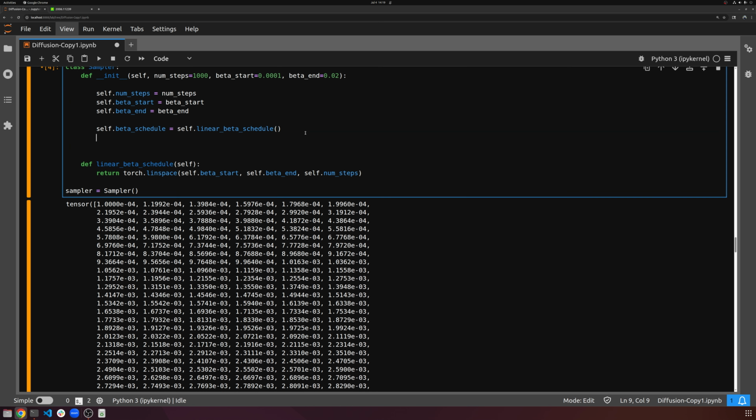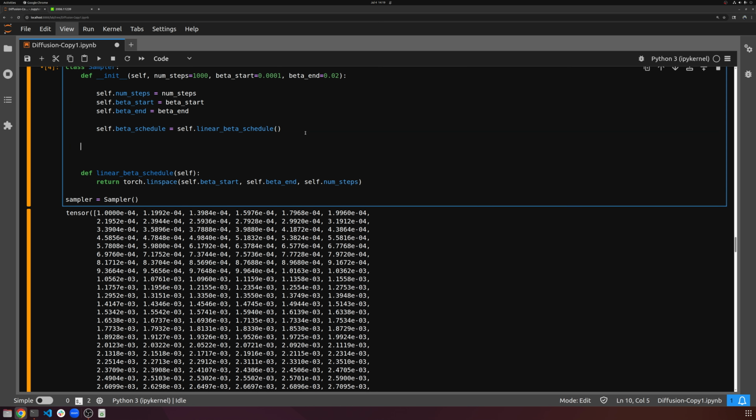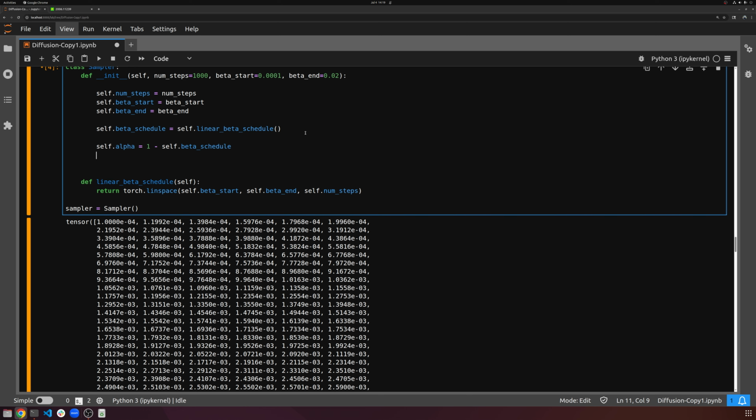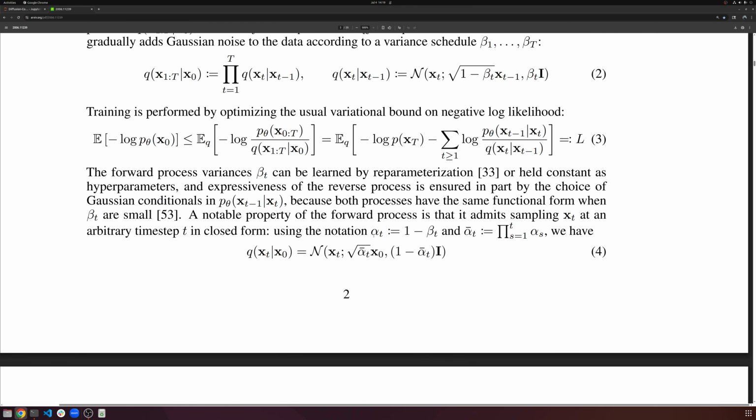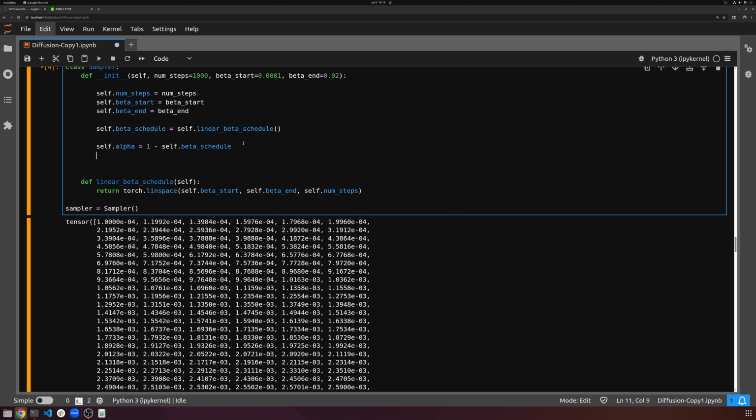And so in that derivation, we saw that using this other method, self.alpha, is going to be 1 minus self.beta schedule. So this is just 1 minus beta schedule. Again, this is going into this part here. Our alpha is our 1 minus beta, and then our alpha hat is the cumulative product of our alphas. So alpha 1 hat is just alpha 1. Alpha 2 hat will be alpha 1 times alpha 2. Alpha 3 hat will be alpha 1 times alpha 2 times alpha 3, and so on. So you get the idea. It's just a simple cumulative product.